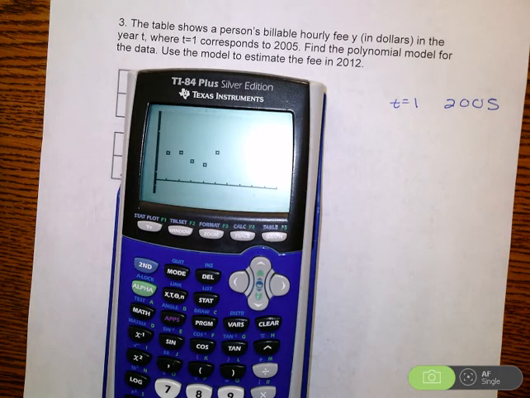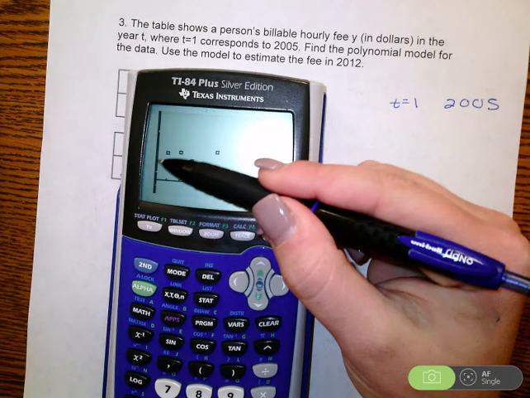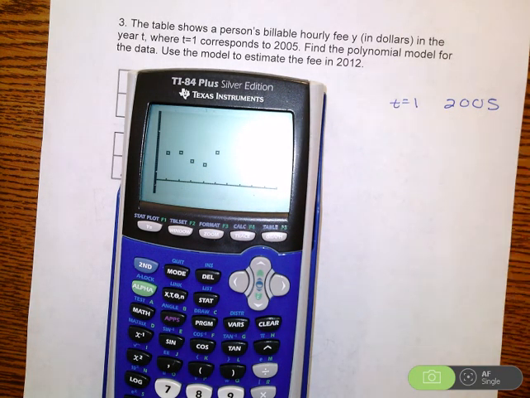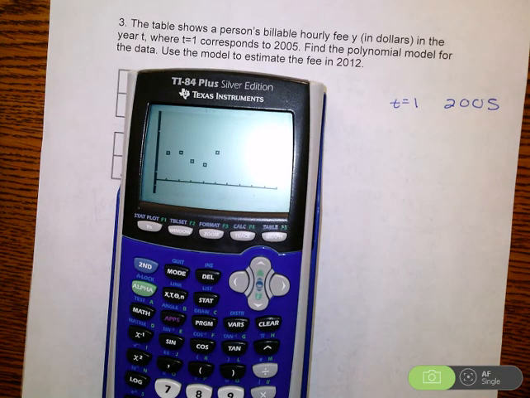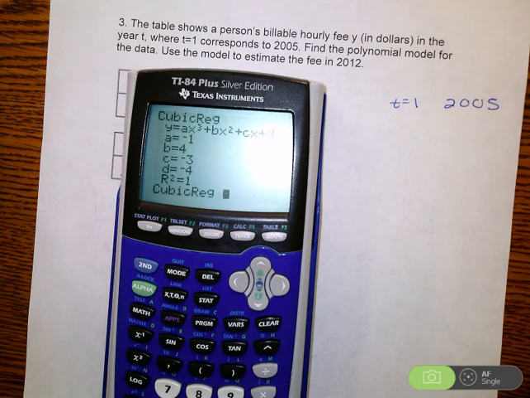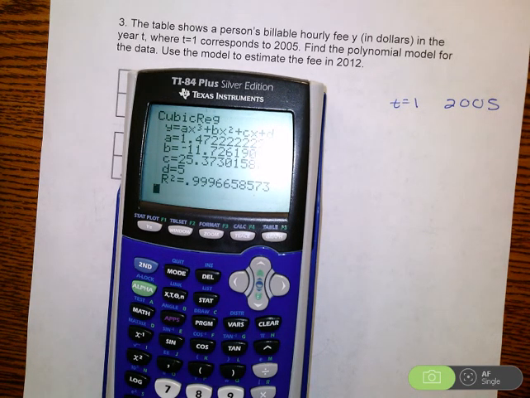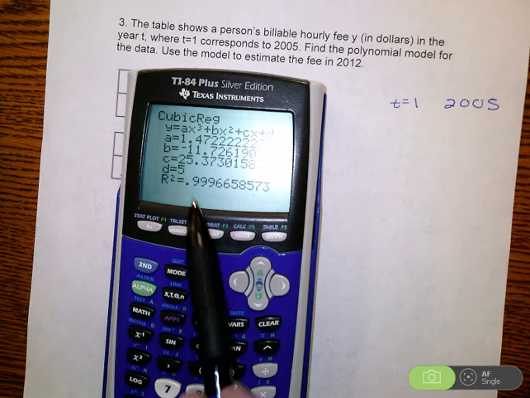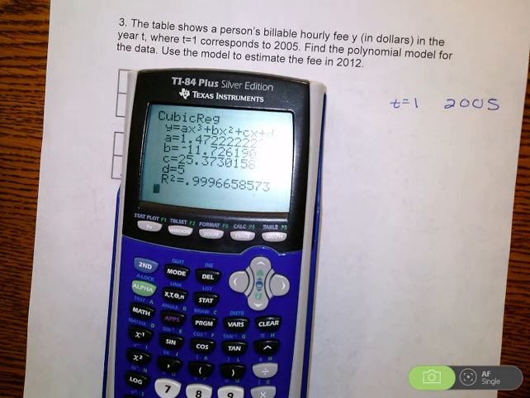Now, because we're so good at graphing from section 4.8, we can see that this is going to look like a little S-curve. And we talked in class how when you have an S-curve like that, you're probably going to be cubic. Because it looks cubic, that's what I'm going to try. So I'm going to go to stat calc and try cubic regression. It might be wrong, but let's try it. Here's how I know that I'm probably right. My r squared value is 0.99996. That's very, very close to 1. I'm going to go with this as cubic.